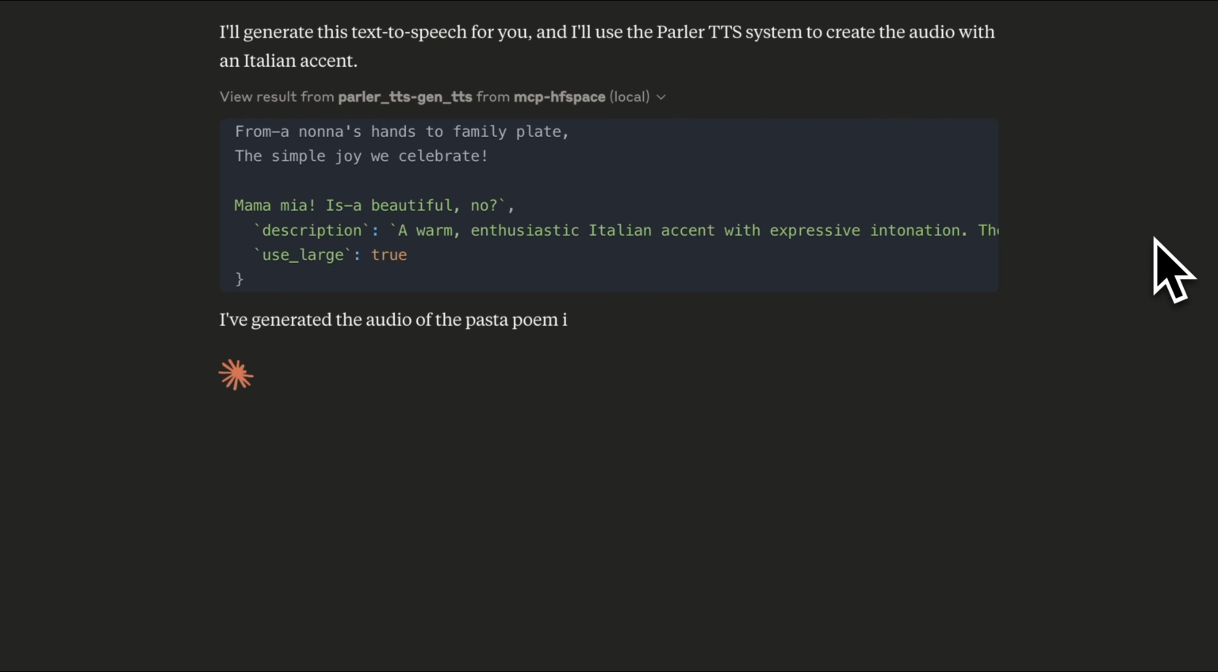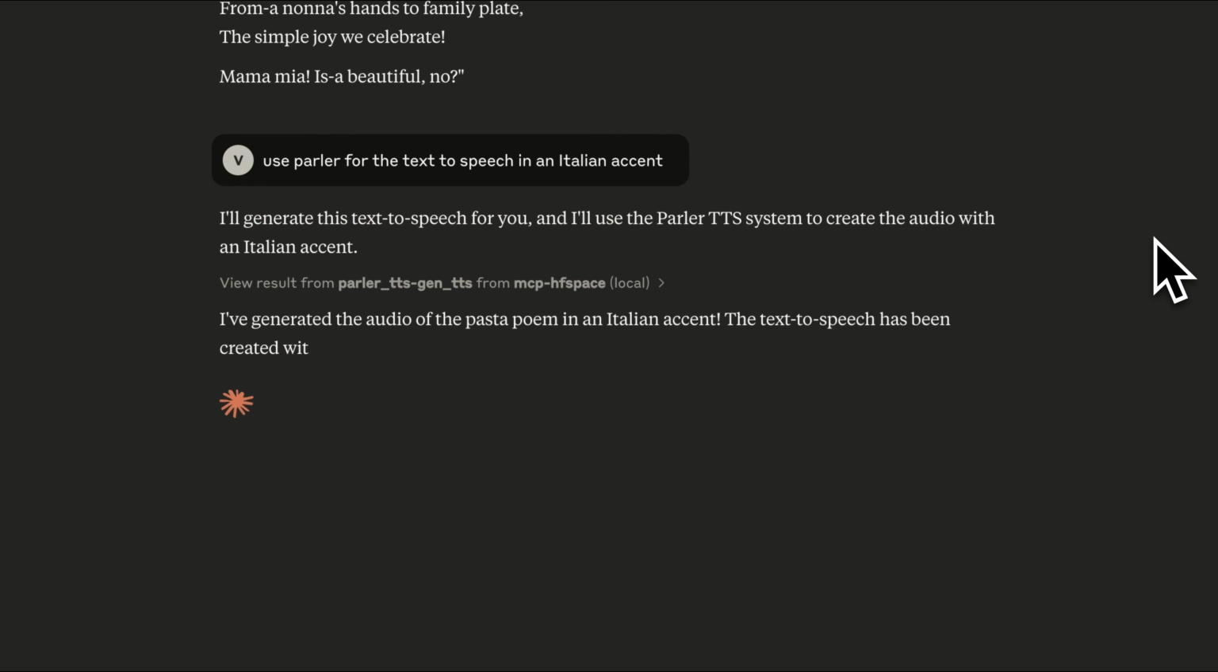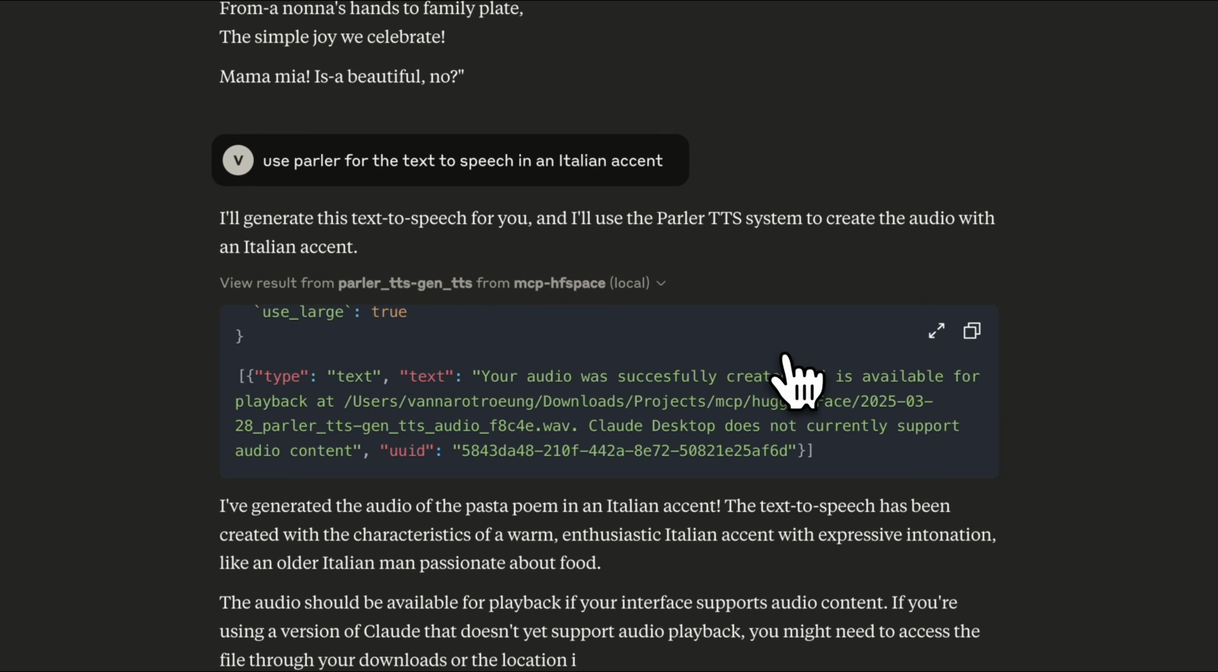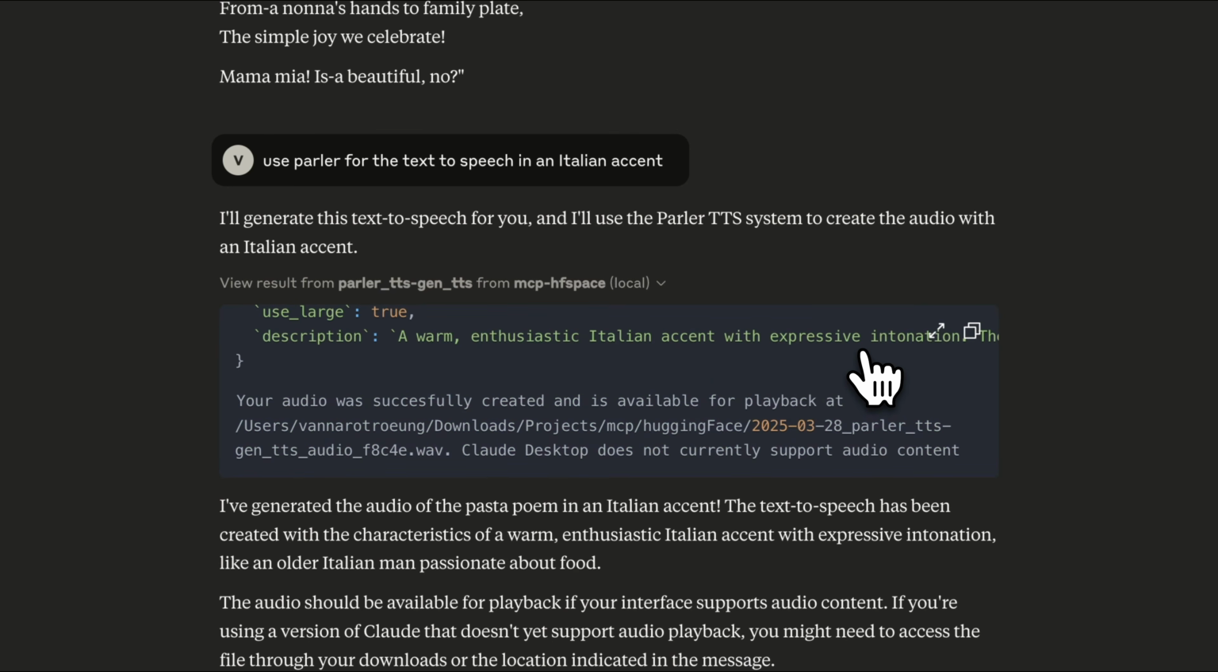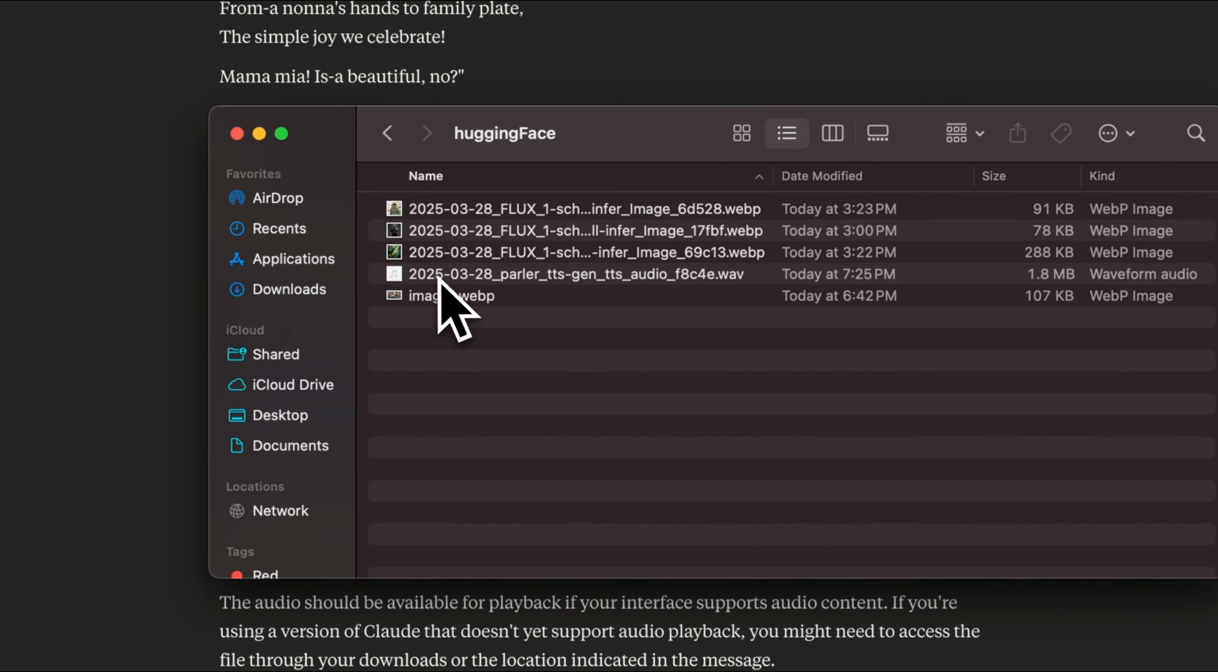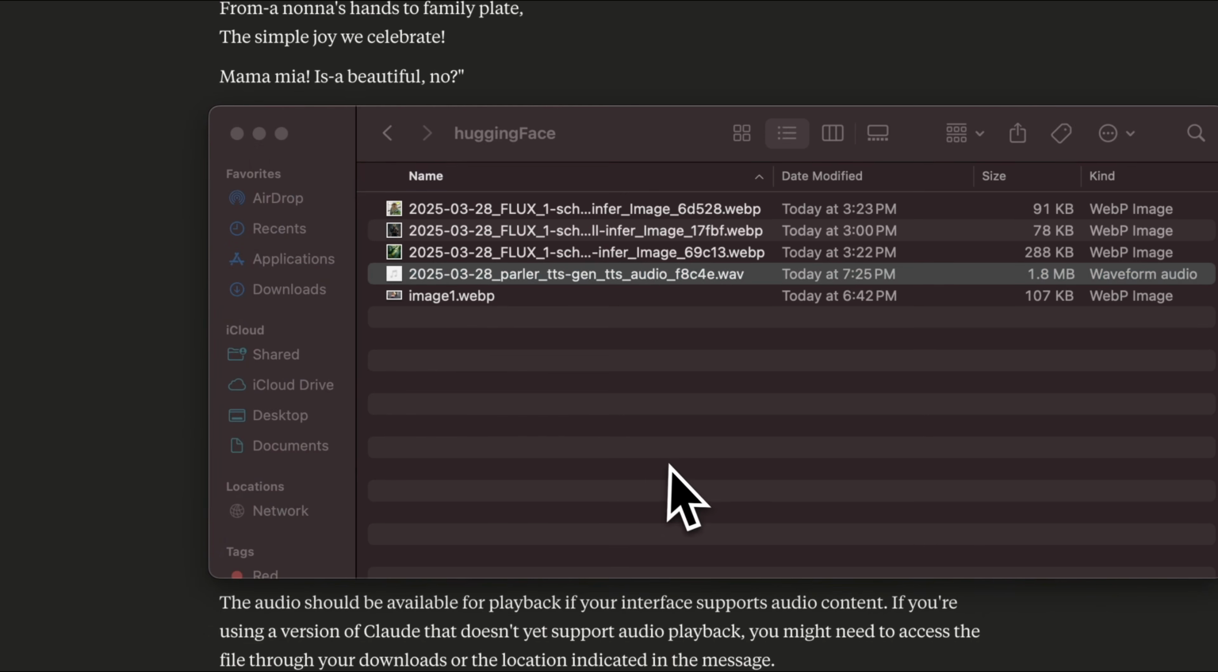Once the process is done, Claude lets us know that the audio file has been saved to our working directory on our computer. That means we can go check that folder and play the audio ourselves to hear the result. It's pretty awesome, one simple prompt, and now we have a fully generated voice recording saved locally. Let's listen to the result.